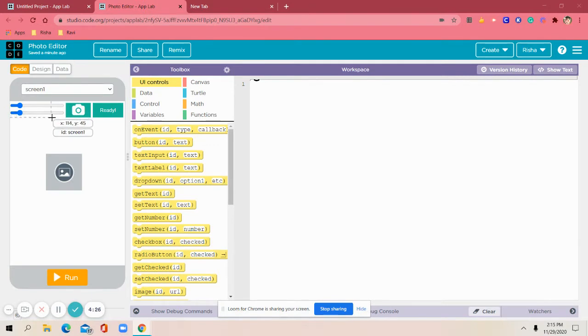Before we get started, I just want to say that this app is kind of like a photo editor where you pick an image from your device, you set the height and the width of the image, and you click a button. Then the image is going to show up on the screen. Like I told you, slider 1 is for height and slider 2 is for width.